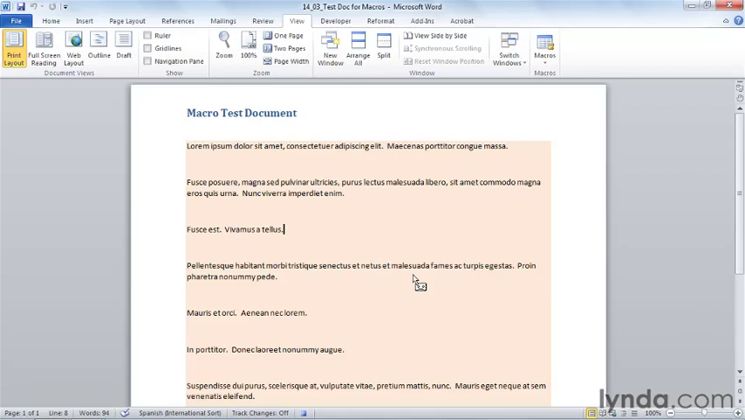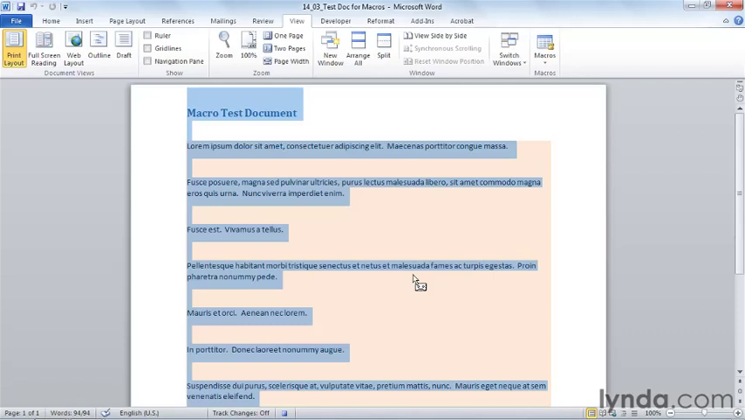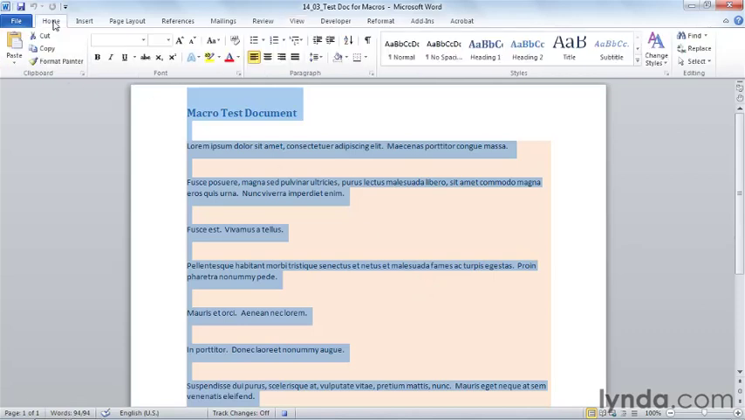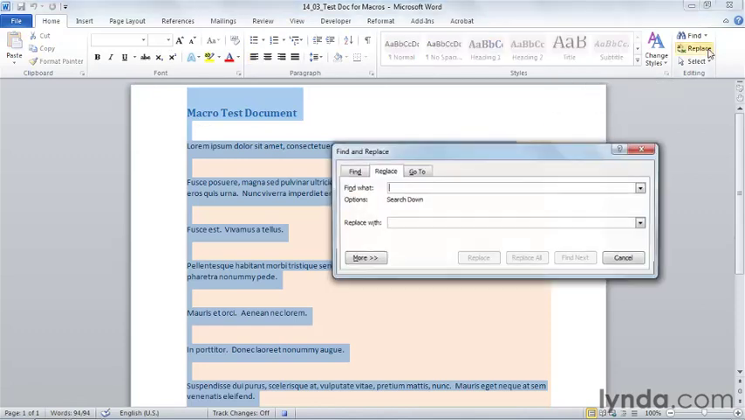So when I right-click, nothing happens. I'll need to find another way to select all my text, like Control-A. So I've just recorded selecting all the text. Now I'm going to choose the Home tab and click Replace to open the Find and Replace dialog box.